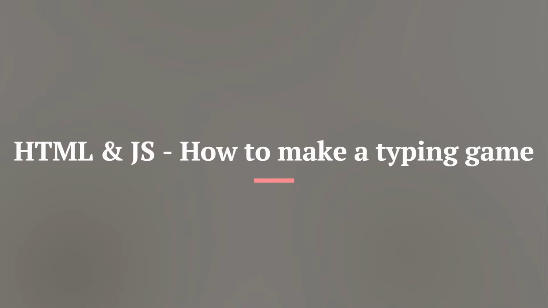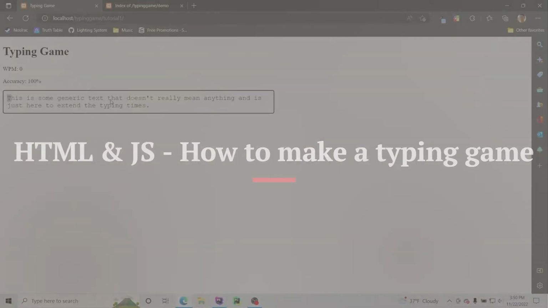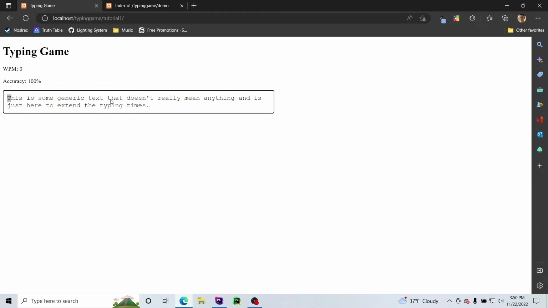Hello there. Today we're going to be making a simple typing game using HTML and JavaScript. So I'm going to show you an example of kind of what the website or the game will look like. So this is kind of what it'll do. It's kind of like Nitro Type, that you basically type, but you don't have to fix any of your errors, and you're just going to type along like so. It's really easy, really simple.